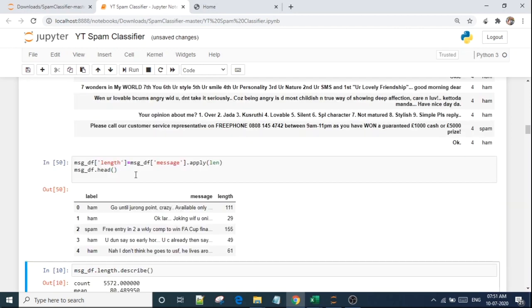So I am creating a third variable, which is length. Basically, length is the length of a message: how many characters are in a single message. So it has calculated length for all rows. I just want to see whether there is any relation between length and label.